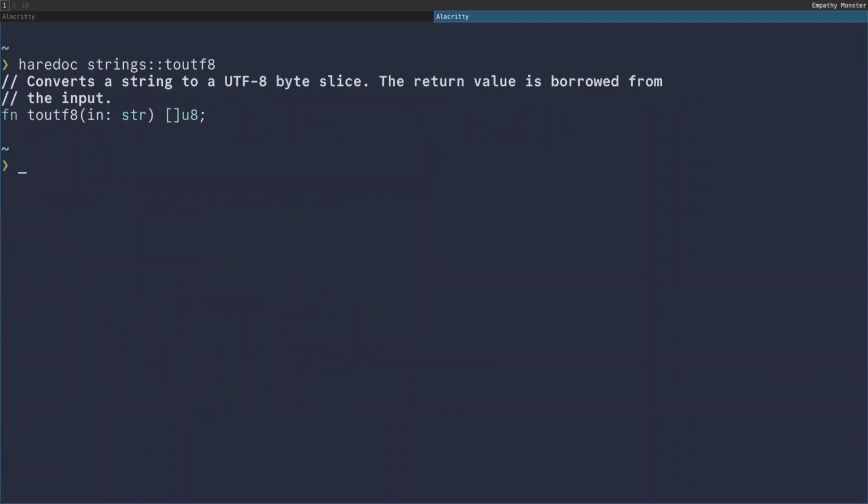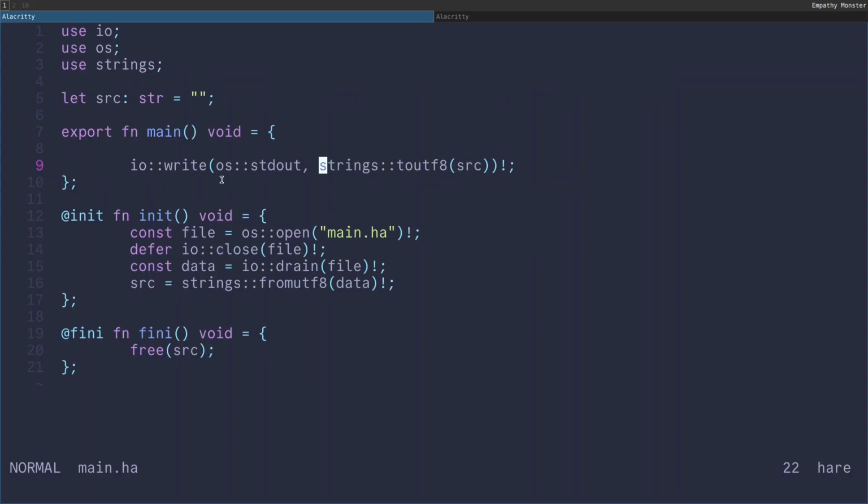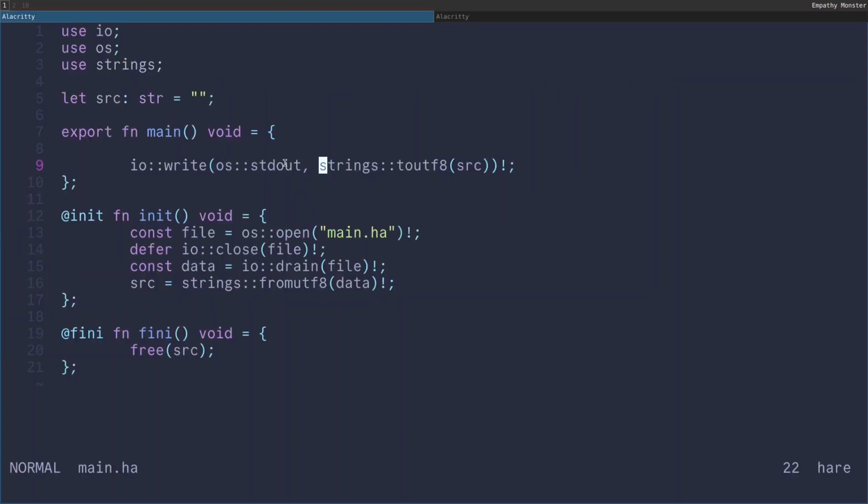Okay, so you see we're converting it to a byte slice because that's what io write expects, okay? And so this is just writing this to standard out. Here's our handle, it's os stdout. Okay, this is unbuffered, I believe. Okay, buffered, sorry. There is another version of standard out that is unbuffered. So os stdout is standard output that's buffered.